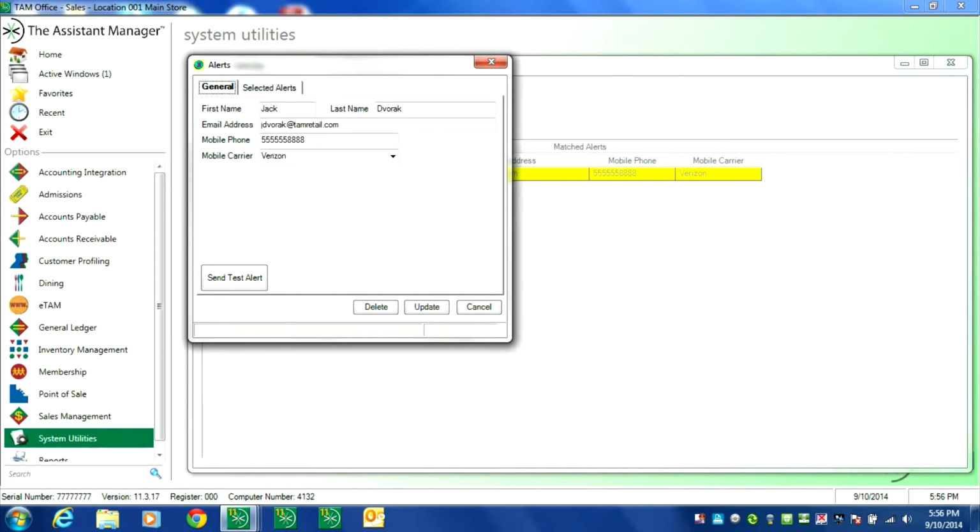Now, to set up an alert, you have to define who gets the alert, and any number of people in the organization can get it. And then you have to define how they're going to get the alert, and there's 2 different ways that they can get the alert. One is through a mobile number, or a text message, I should say. The other is through an email. So you can see here I've set up Jack Dvorak as one of the people who needs an alert.